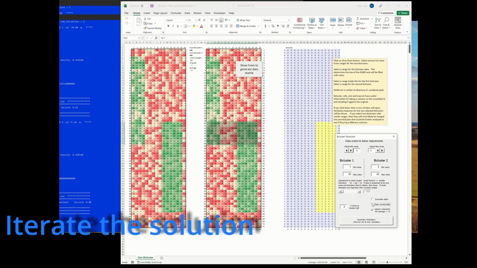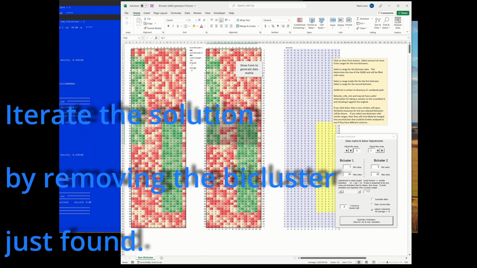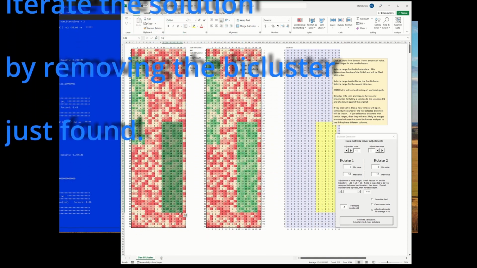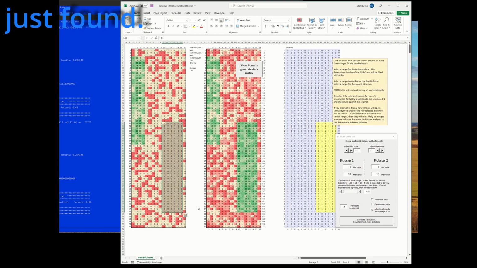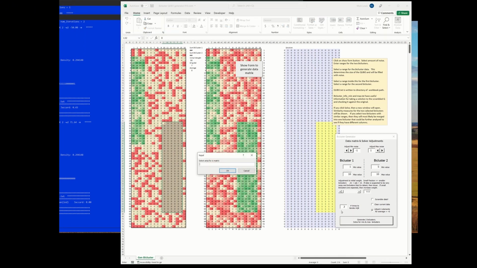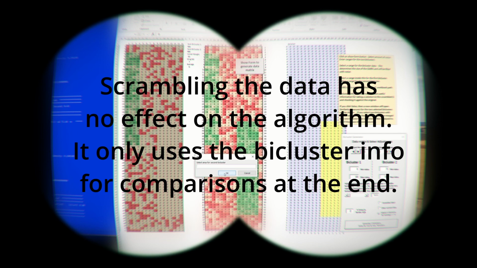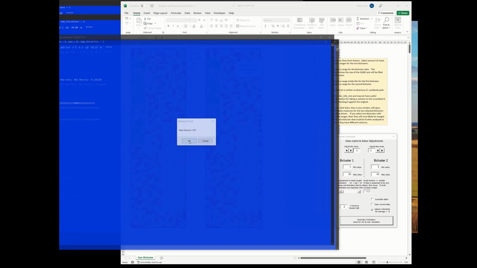But what you can do now is, it already found this cluster. So I'm just going to get rid of that cluster, and then I'll rerun the problem. And this would all be automated or programmed in, so you wouldn't have to do this. And then we tag this initial bicluster, and this is just for identification purposes. The algorithm doesn't do anything with it at all.